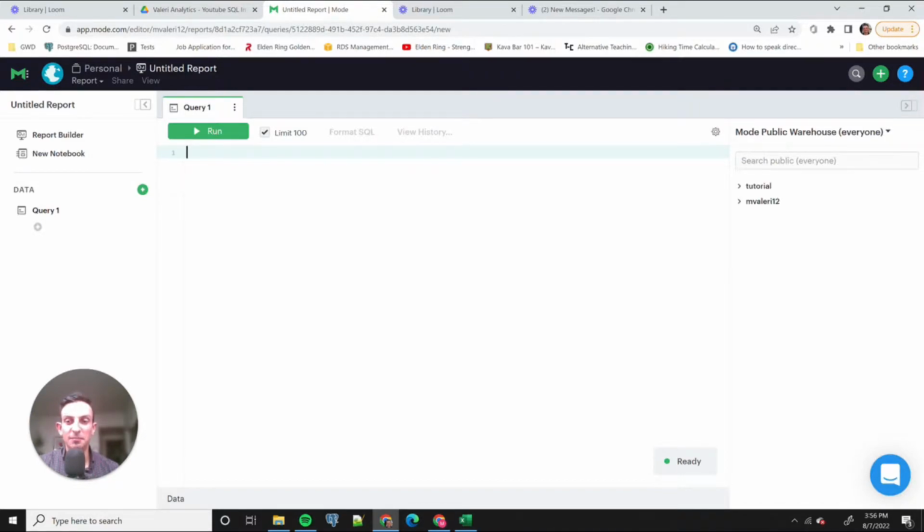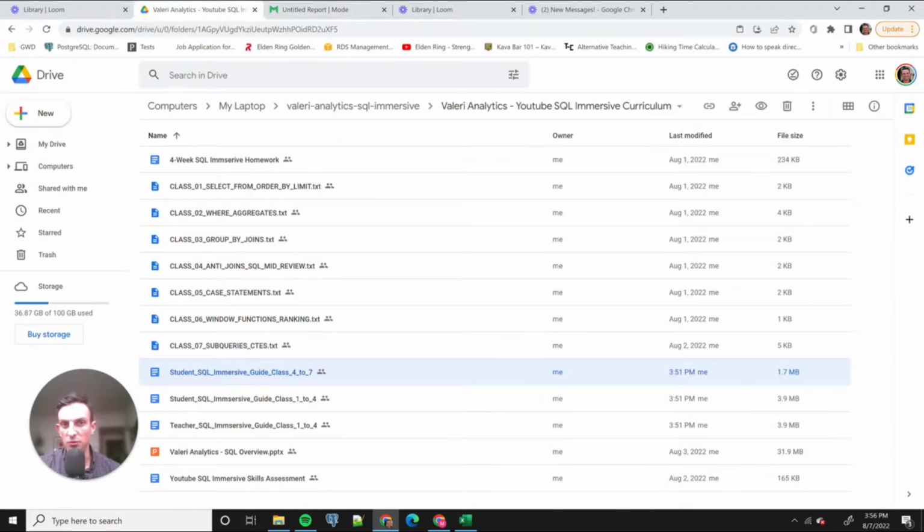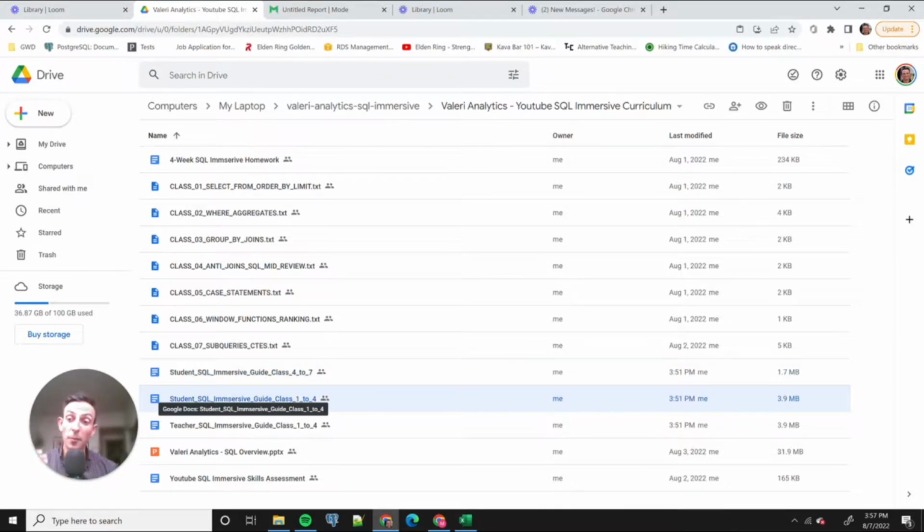Here we are in the Mode Analytics Relational Database Management System, where we're going to write our raw SQL code. All of the tables can be found in the mvaleri 12 schema. The next thing that you're going to want to do is go to the Valeri Analytics YouTube SQL Immersive Curriculum Google Drive link, which is also in the description below. Once you have that folder open, we're going to want to click on Student SQL Immersive Guide, Class 1 to 4. For my purposes, I'm clicking on the Teacher SQL Immersive Guide, Class 1 to 4.